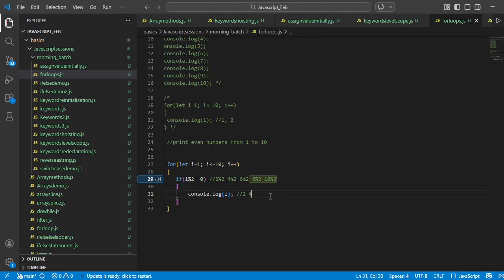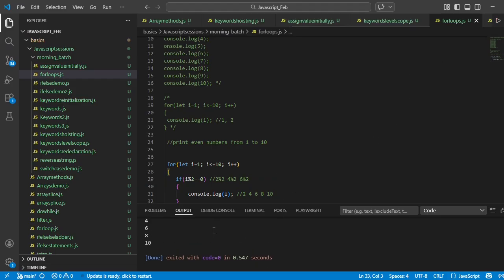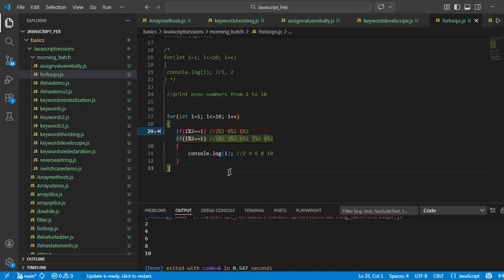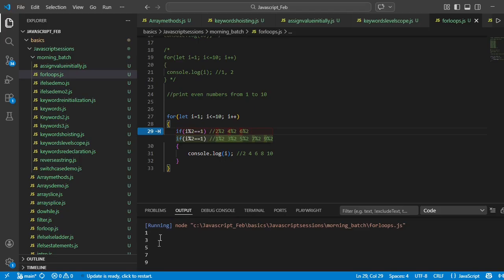So finally you will see the output like 2, 4, 6, 8, 10. Similarly, if you want to print the odd numbers, it's simple. How to do it? If you divide i by 2, just mention 1 here, that's all. Now here it is checking for odd numbers. So here you can observe that you are getting the output like this: 1, 3, 5, 7, 9.